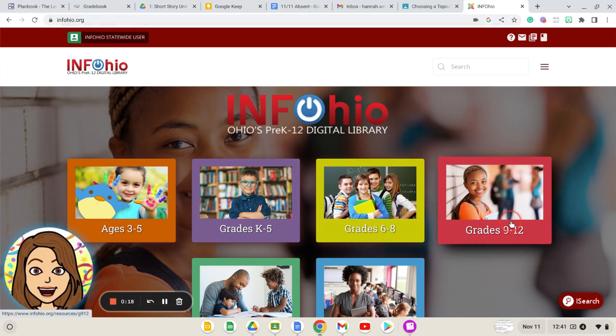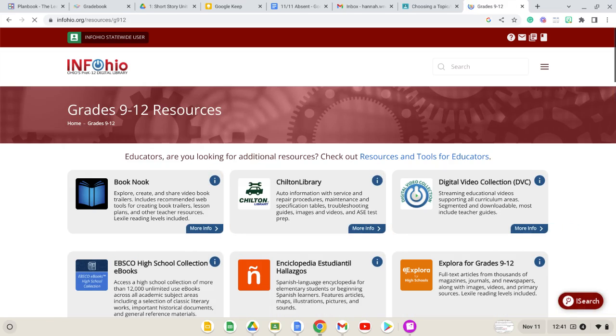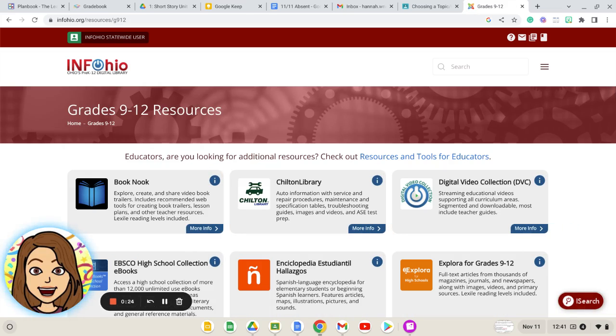You're going to click grades 9 through 12, and then it's going to bring us to a page that has multiple databases. Databases are a way of searching the internet that is going to lead us towards more credible sources, sources that have been peer-reviewed, sources that have been published, and are a little bit different from just the whole realm of things that you can get when you do a quick Google search. However, the way in which we search on a database is a little bit different.